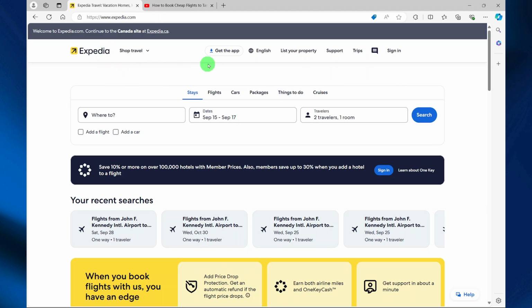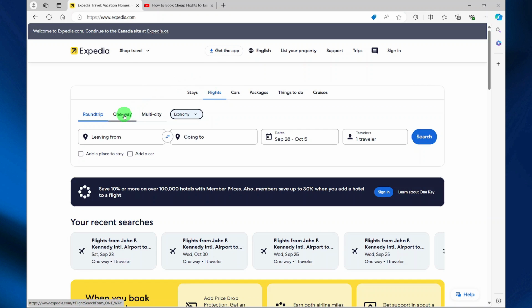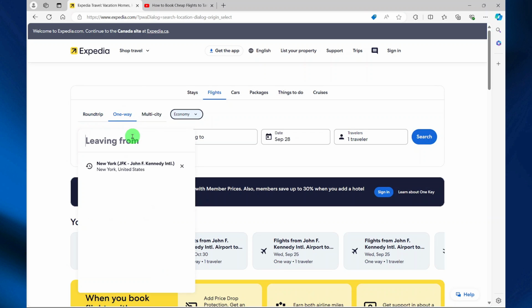Once you're on the website, you can choose to get the mobile app. So here, we're just going to select flights to get started. Select your type of trip. I'm going to select a one-way. Select the airport that you're leaving from. I'm just going to go with JFK.